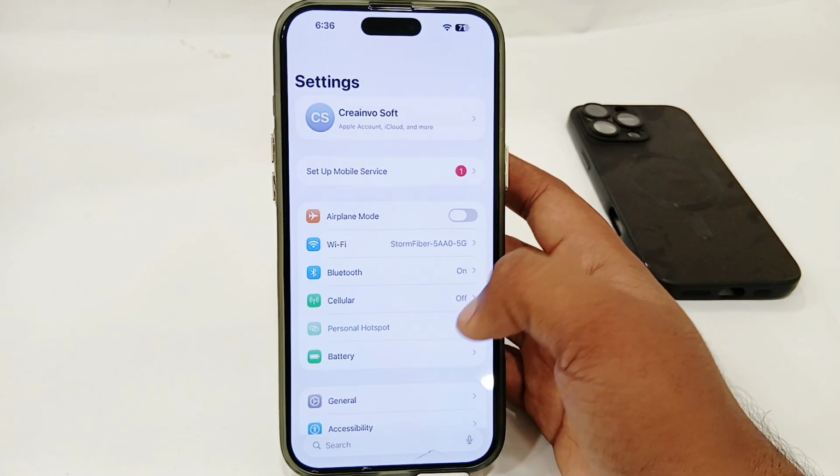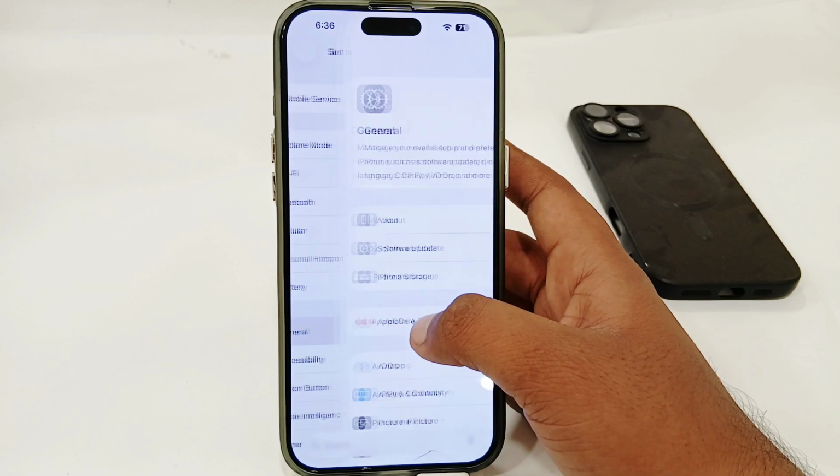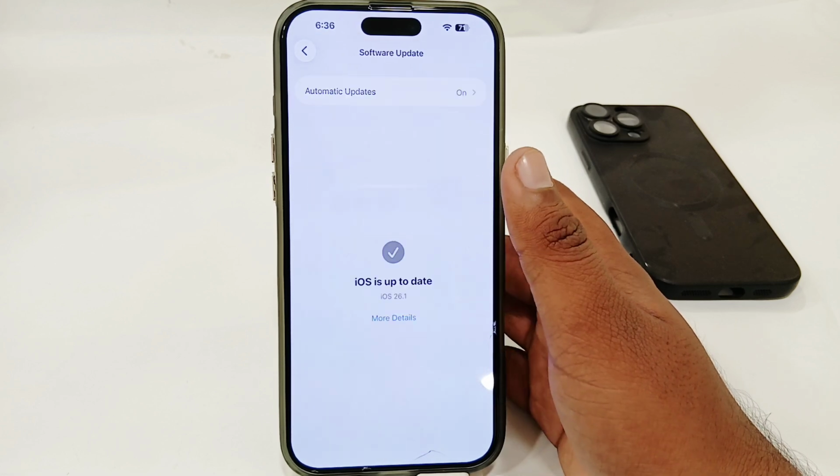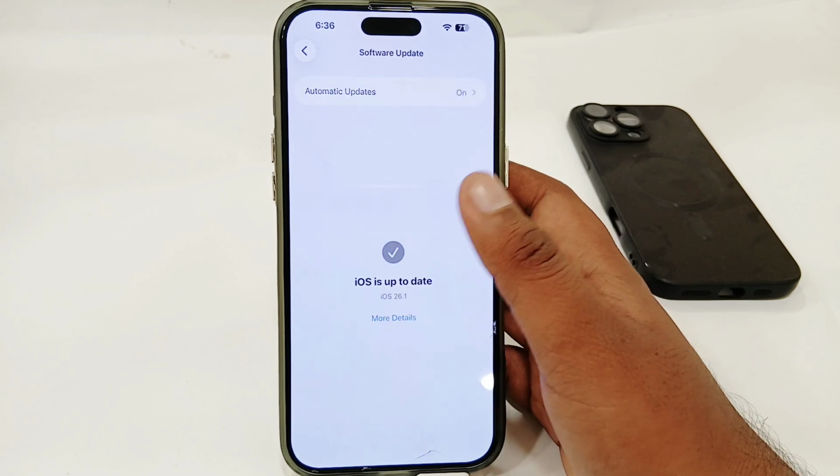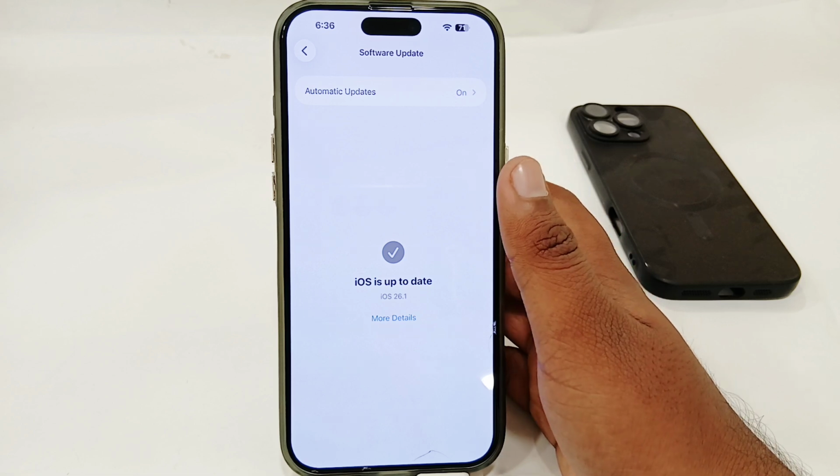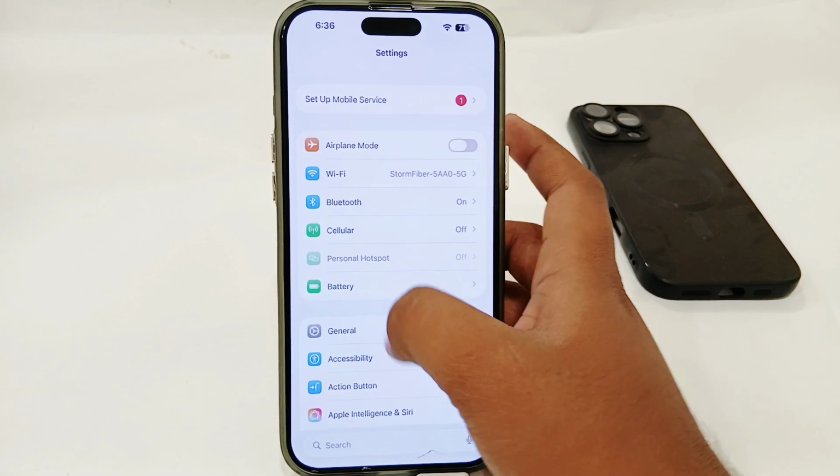Very first, I recommend to make a software update. So go for general, go for software updates, and you have to make sure that you haven't any pending software update. If you find any, try to update your software, then go back from here.